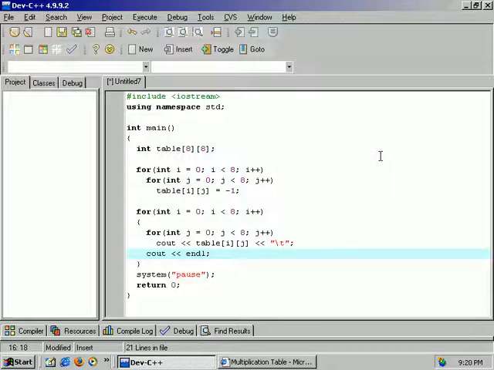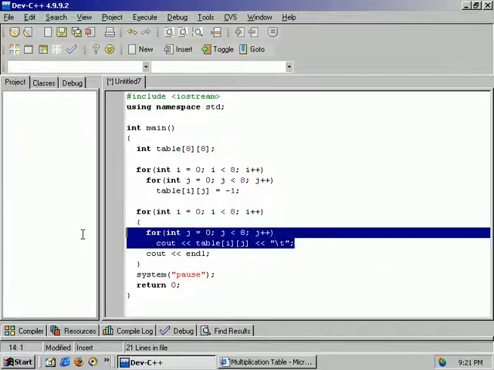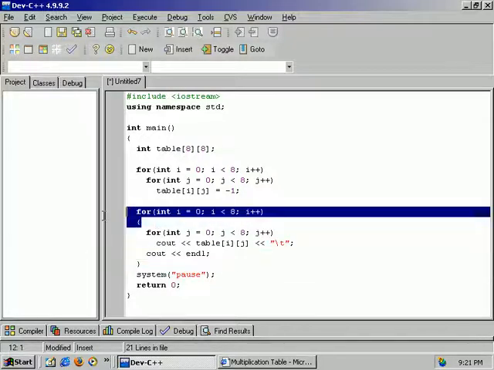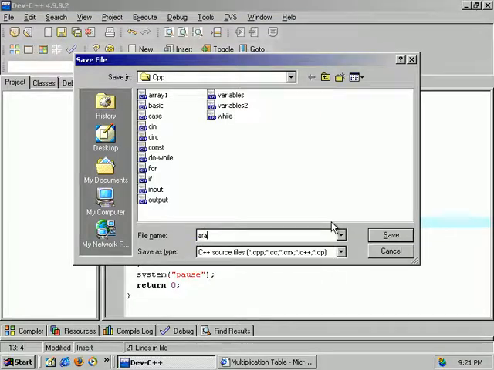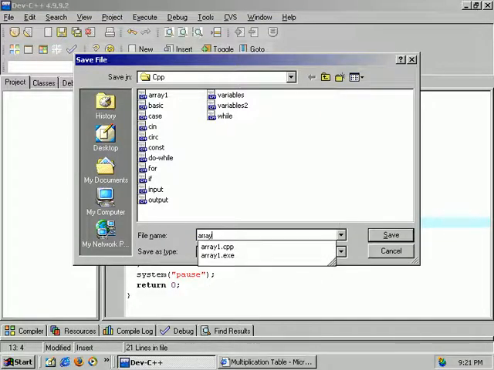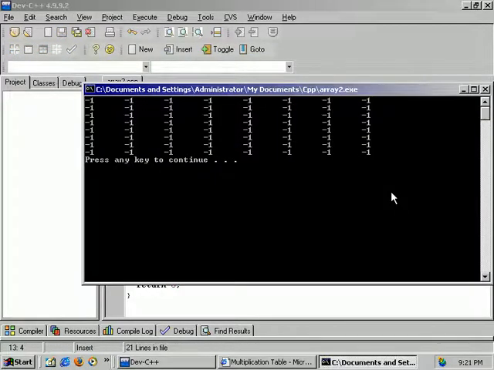All right, let's see what it looks like. What's going to happen is we're going to start with row 0, print out everything that is in that row, and then do a line break, and then start over on row 1. So if I do F9, save this as array 2. Now we have our array of -1s. We go 0, 1, 2, 3, 4, 5, 6, 7, and then all the way down. Looks beautiful.